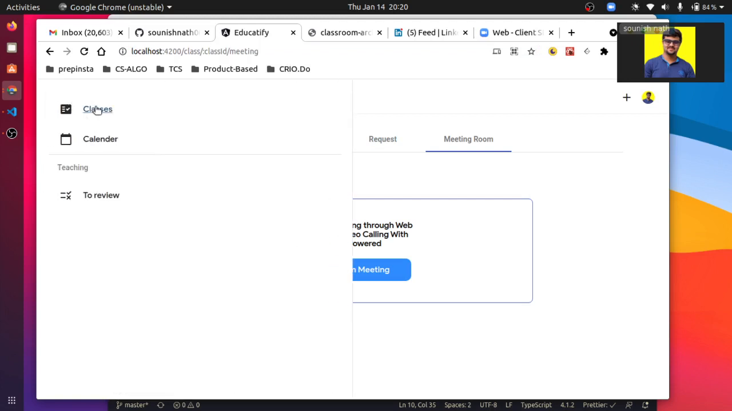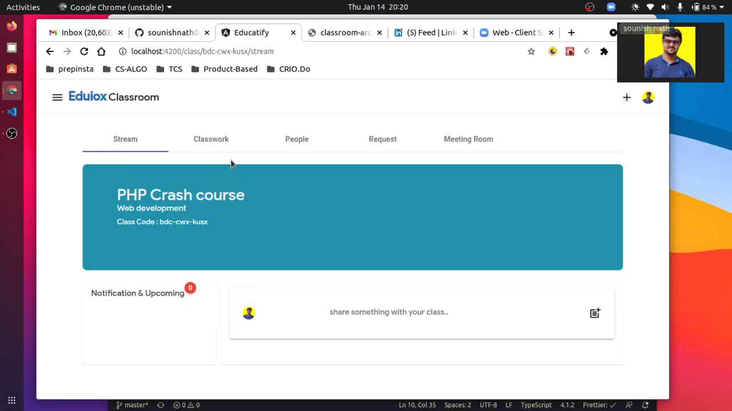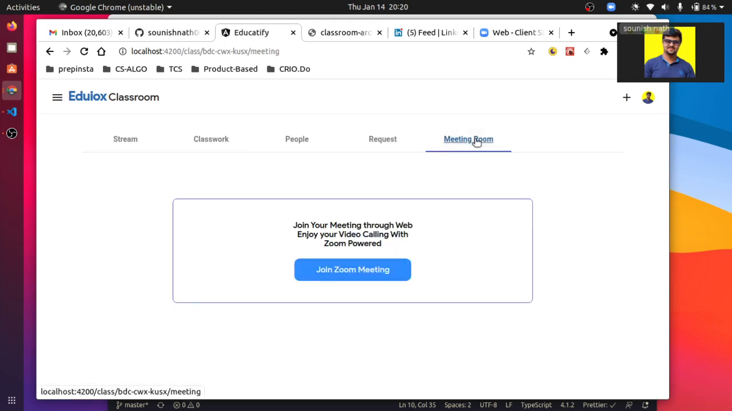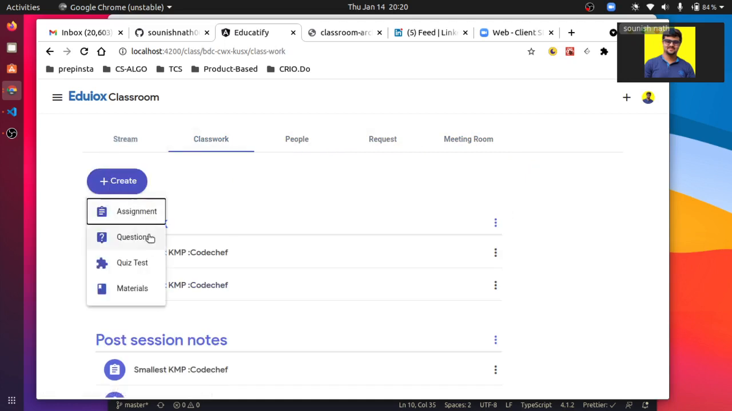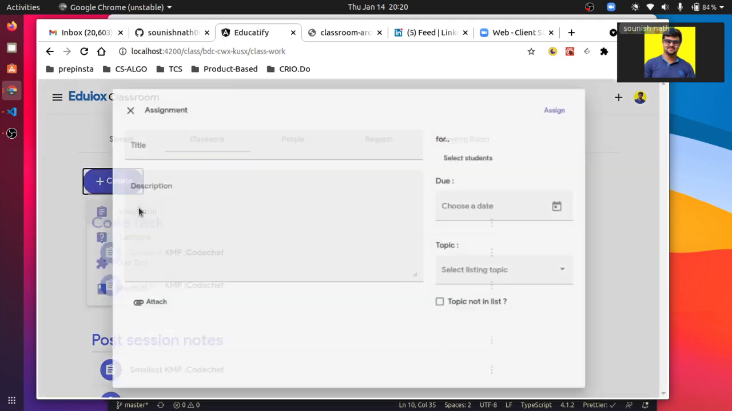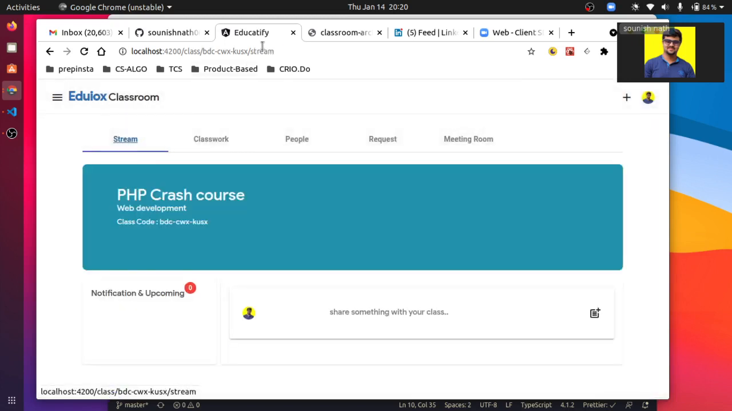Let's say I am also going through all of my classes, the HTML crash course and the PHP crash course, and you can see all of these, and each also has the meeting link, the join meeting section, the request section, people, classwork, posting assignments, quiz tests, etc. However, this project is in the development stage.